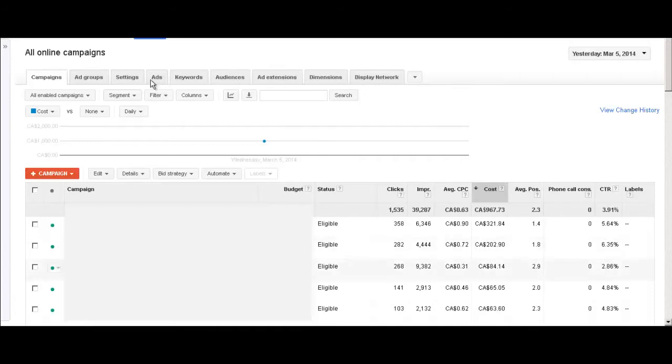So here, what we're looking at is our overall campaign window. I've clearly blocked out some stuff for privacy reasons, but we are currently looking at my account. Something I'd like to point out is over here, the phone call conversions tab. Now, when you first start off, you probably won't see this column because Google or AdWords does not know that you're specifically advertising for pay-per-call.